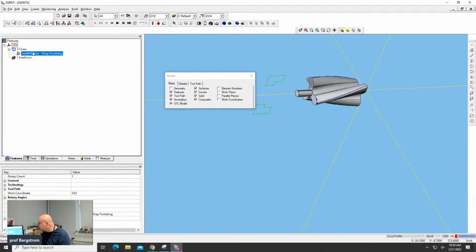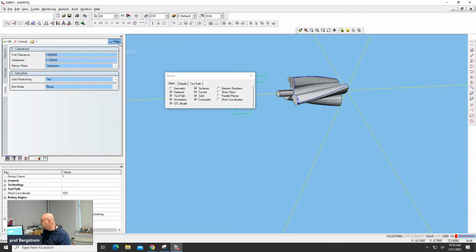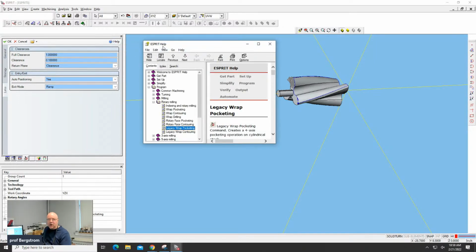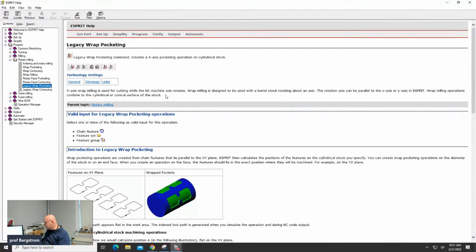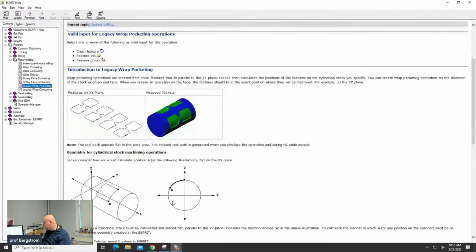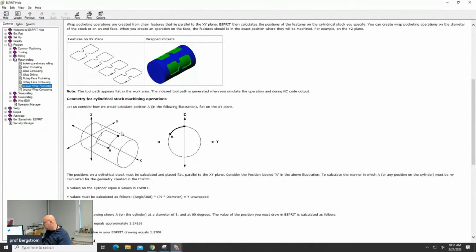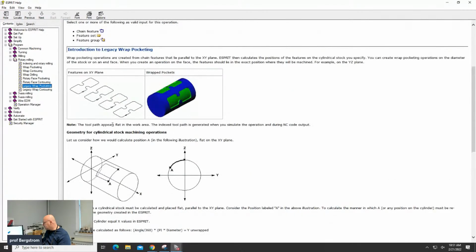Oh, but it does open up. So I can get here and I can click help. Now I could have just opened up the help and searched for it, but I really like the context sensitive help. So legacy wrap pocketing. Let's see what they tell us how to do this, right? So they made a chain that went around something. So introduction to legacy wrap pocketing.